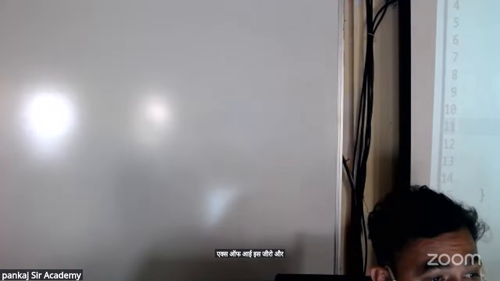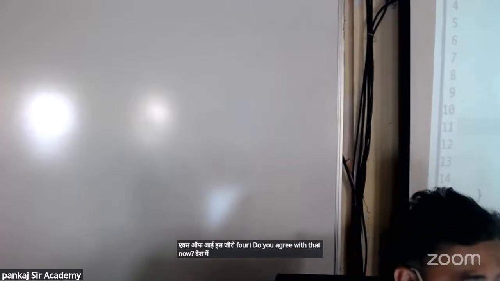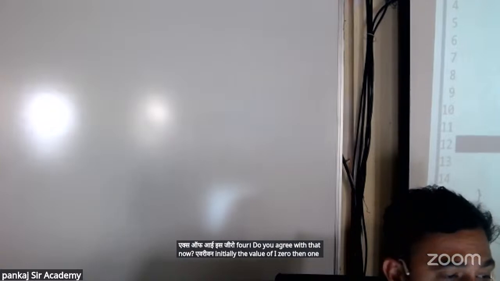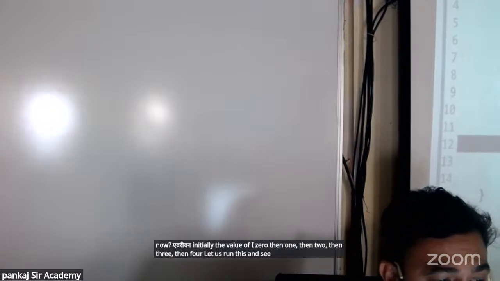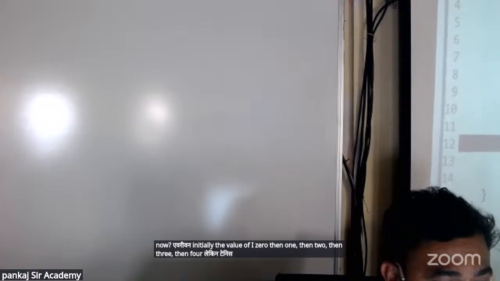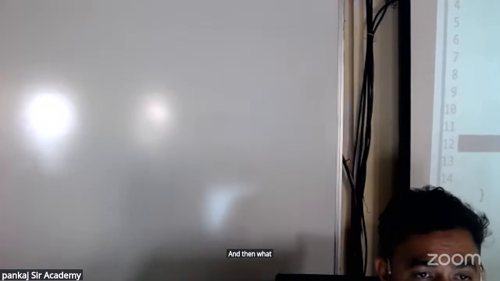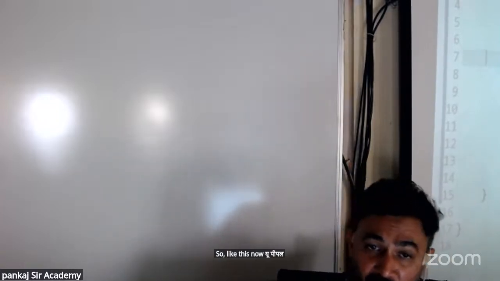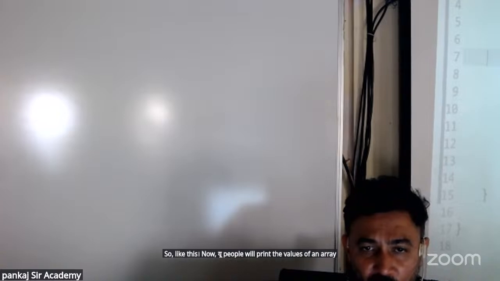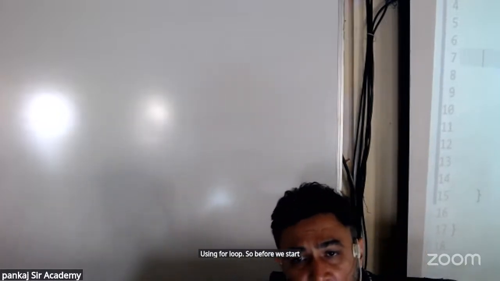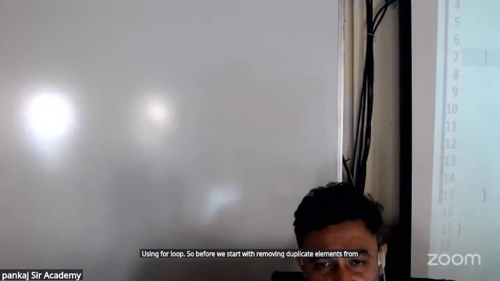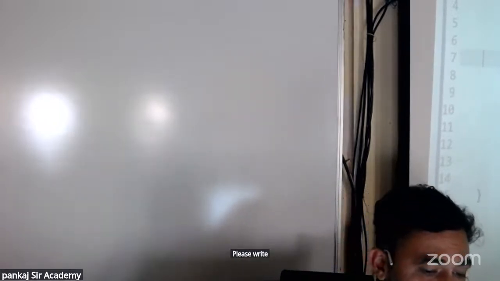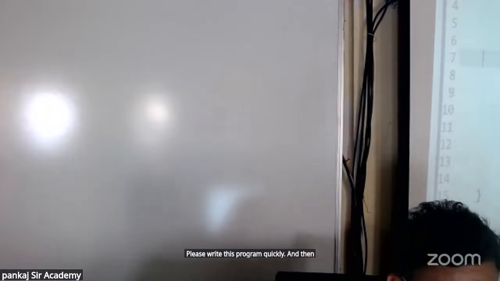Do you agree with that, everyone? Initially, the value of i is 0, then 1, then 2, then 3, then 4. Let's run this and see. 10, 20, 30, 40, and then 50. Like this, you will print the values of an array using a for loop. Before we start with removing duplicate elements from an array, you should all know some more basic things about arrays. Please write this program quickly and then we shall continue further.